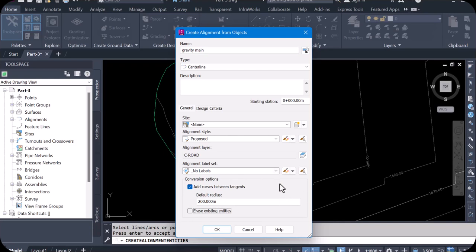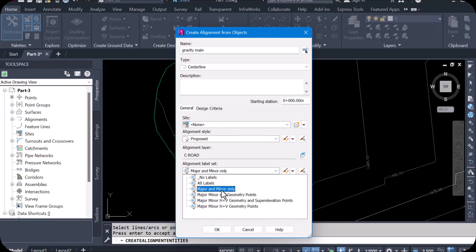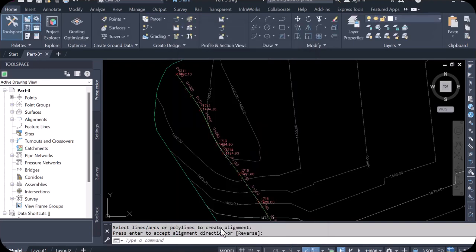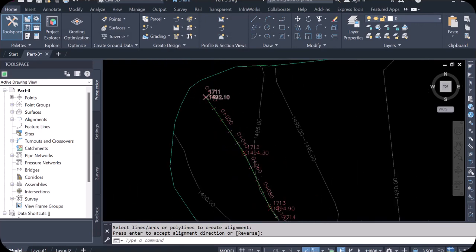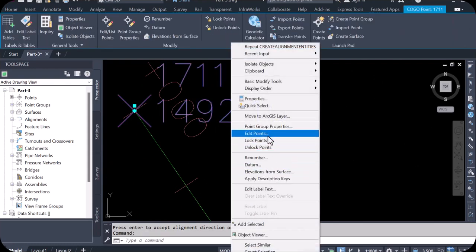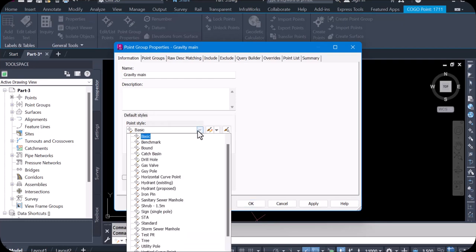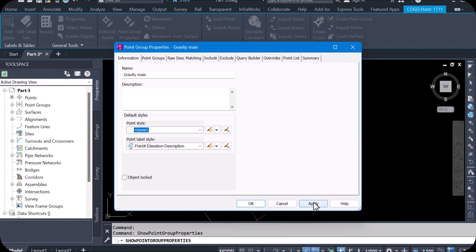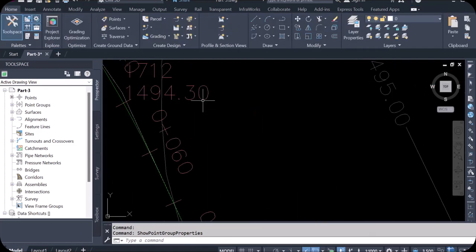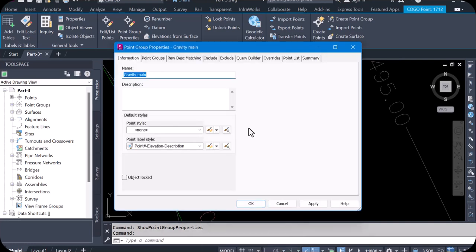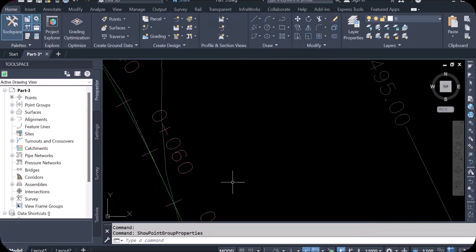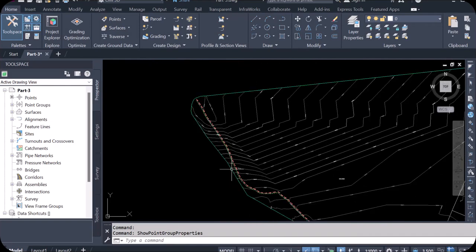Okay, no label, or if you want you can select either major and minor only, and it will show the label at creation time. See, labels are there. Just this point I'm going to hide here. Go to point group properties, here basic, none, none, nothing shown, just okay. And another one, this point, click point group properties, here none, here also none, then apply and okay. So the point labels no longer disturb.